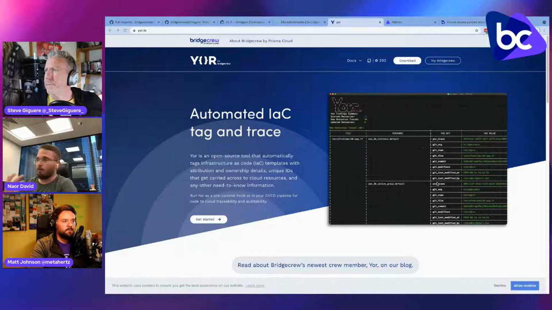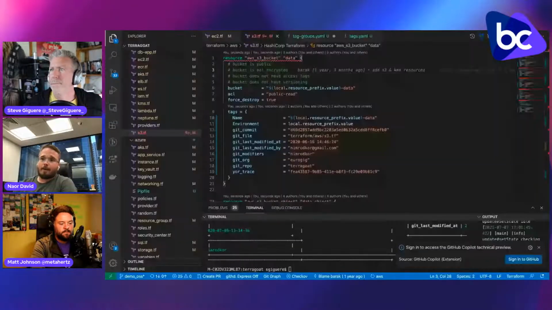I have a source repository, I have source code. I also have the Git blame object. So Yor has groups of tags, and one of the tags is called the Git tag group, and it fetches information from the Git blame object. For example, the Git modifier, the last modified date, the repo name, the owner name, which is Bridgecrew, etc.